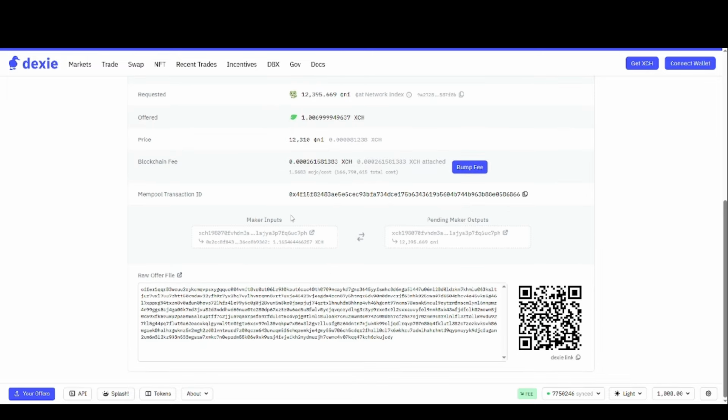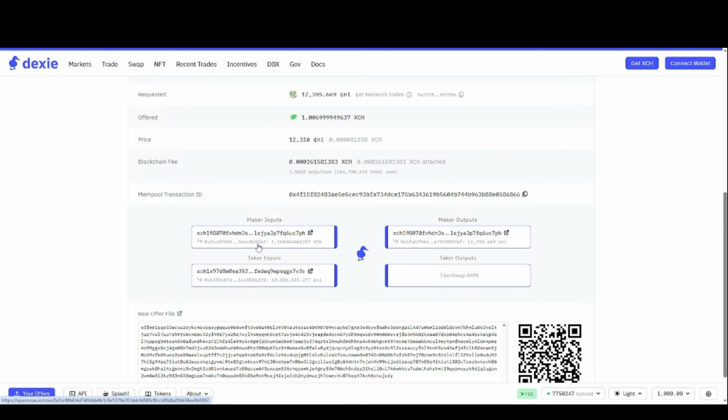You can give it a higher fee and then make sure that it goes through. This shows you who's making the offer, their wallet address, where it is going to, and where the taker is. So the taker in this case is TibetSwap. So it's going to have a lot of CNI that it's going to take from in order to give me my CNI, and then where it's coming through.